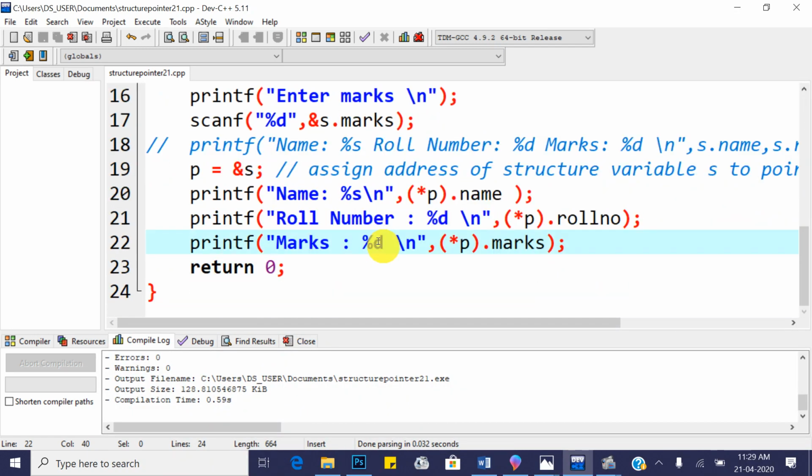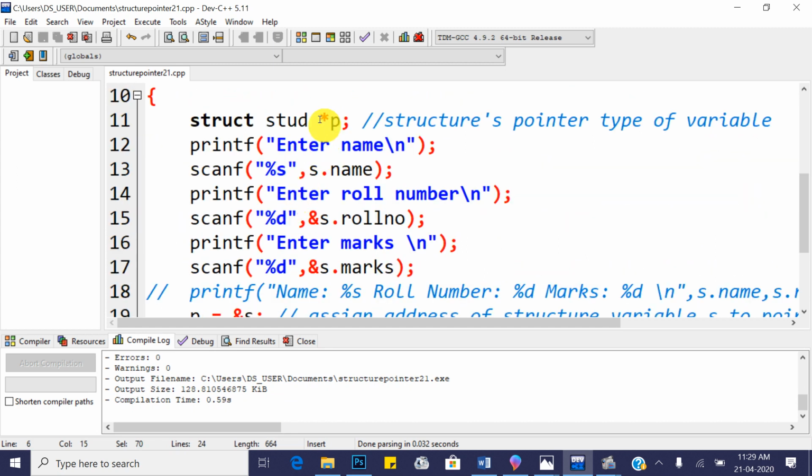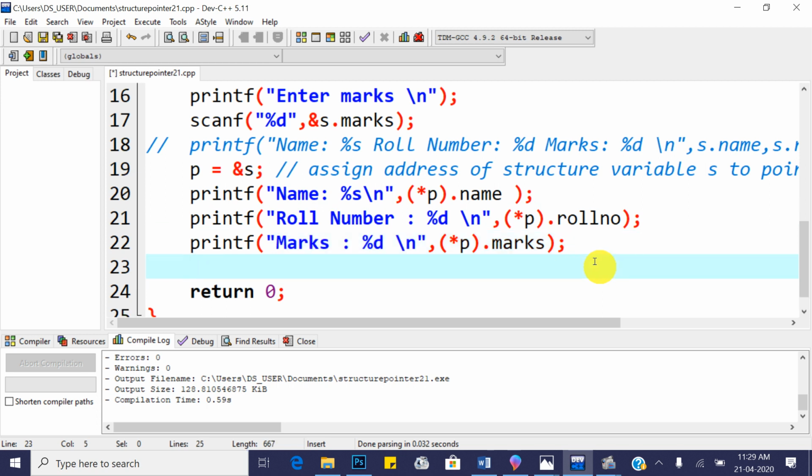Okay, this is one way to access structure data members using a structure pointer type of variable, using parenthesis star p dot name of the data member. But there are three different operators, that is parenthesis, round bracket, star and dot. It is somewhat confusing. Instead of that, what do we have to use? We have to use the arrow operator. Instead of star, parenthesis and dot, we use the arrow operator, which is given by the C language. So it is a simple way.